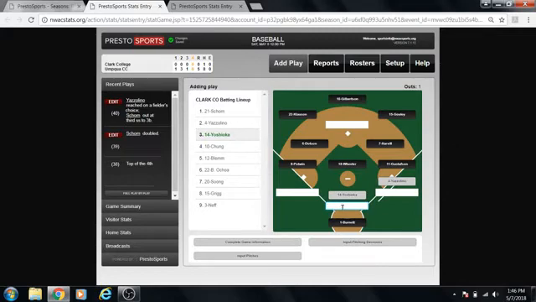Let's say she grounded out, well, let's say she got a hit to start with, and she singled to left field. So for single, I'm going to type in 1B in the batter's slot right there. Then I'm going to hit enter. Now, the highlighted box is going to switch to the runner at first, because now it wants to know what the runner at first did.